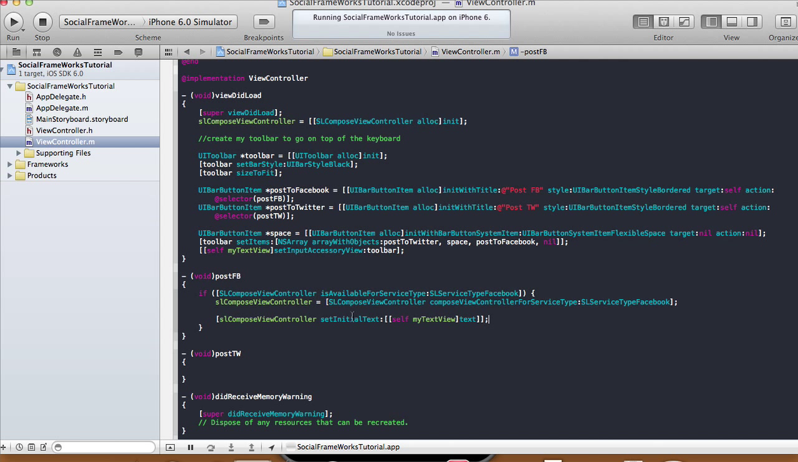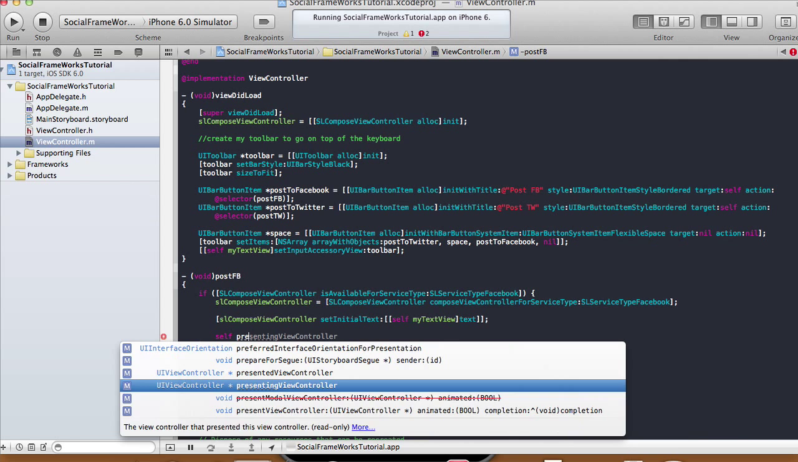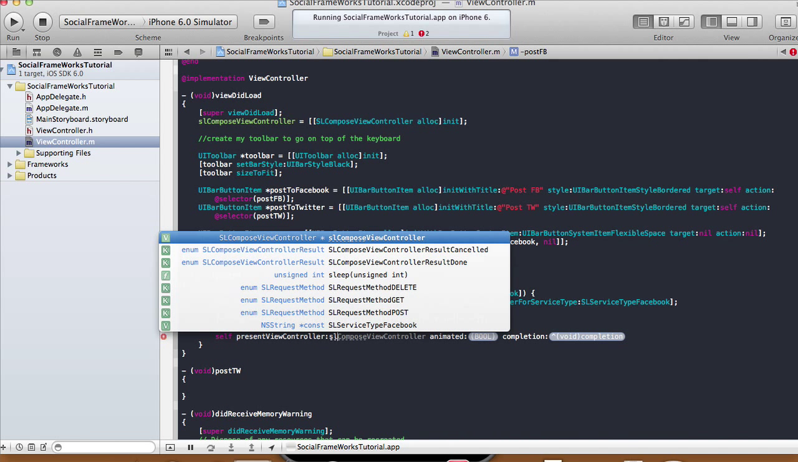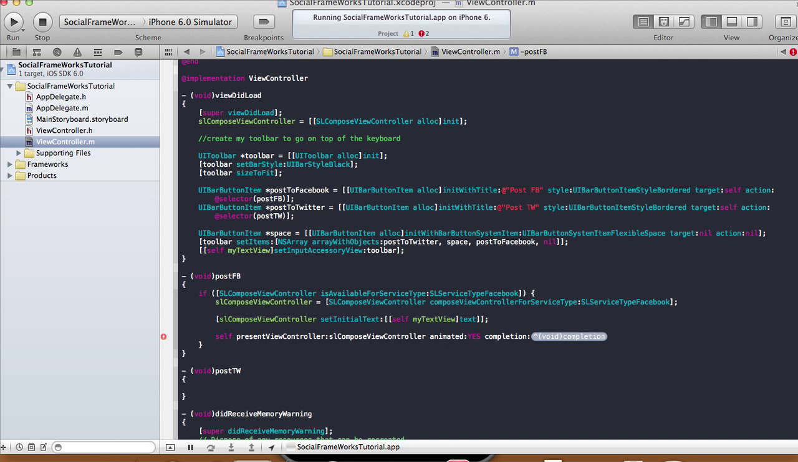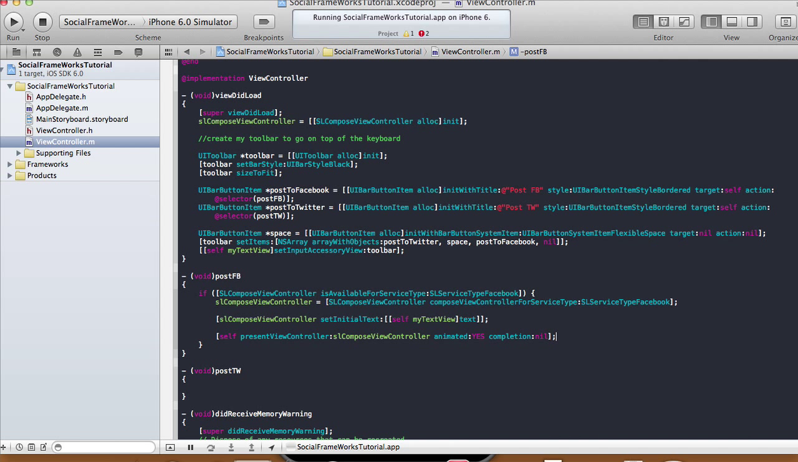And then from there I'm going to say self presentViewController, SLComposeViewController, animated yes, completion nil.